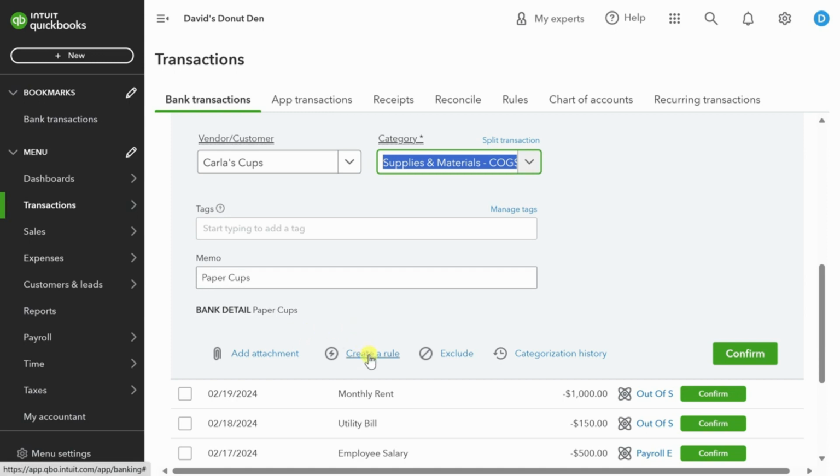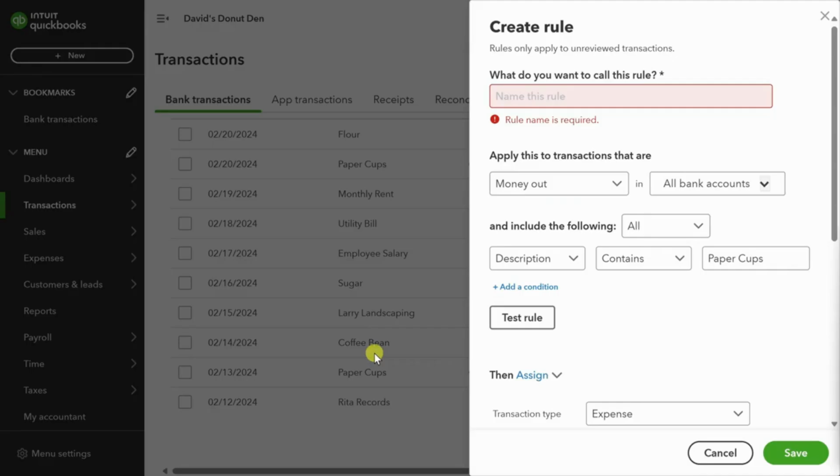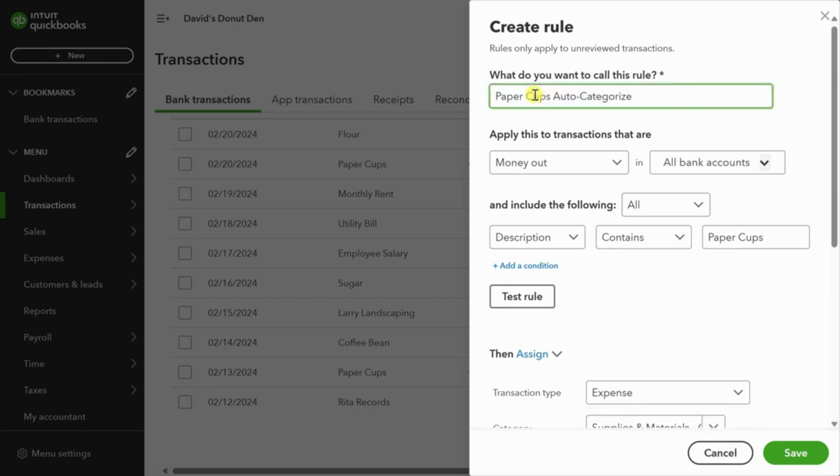So first I'll set a rule name and then I'll look at the criteria that QBO has selected. You'll see that it's already set that when the description contains paper cups, this rule fires. And then at the bottom, it's assigning the transaction type, the category we just set, the vendor, and all the other fields that we just looked over as well.